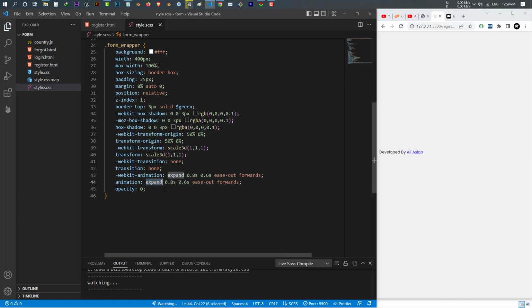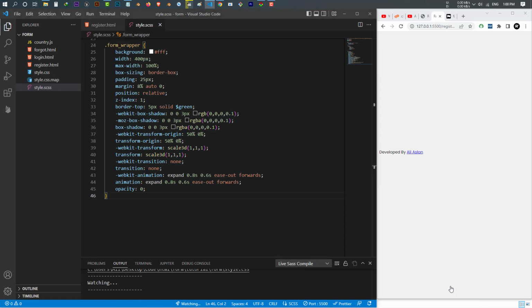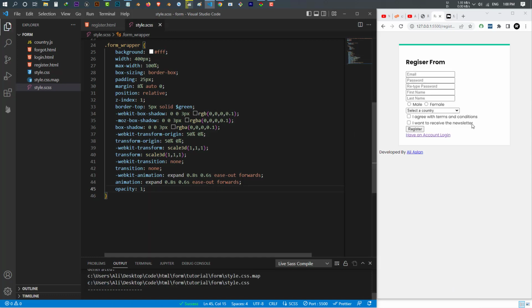For now, this is how our form looks. It doesn't have that animation, that's why there's nothing to say. Okay, I hope you guys understand what this is. For now I change the opacity to 1 so you can see what is going on, but later I change it back to 0 because we use animation to change it back to 1.